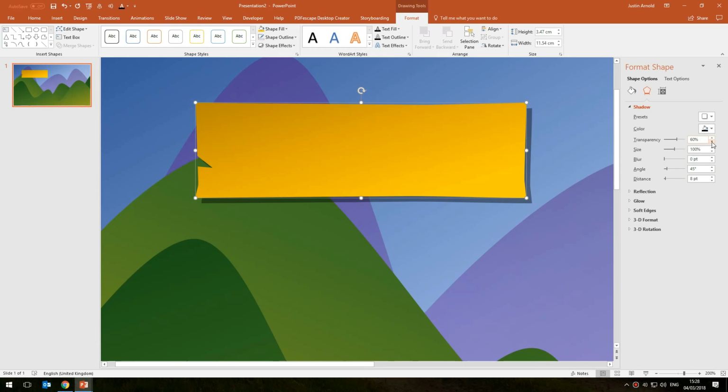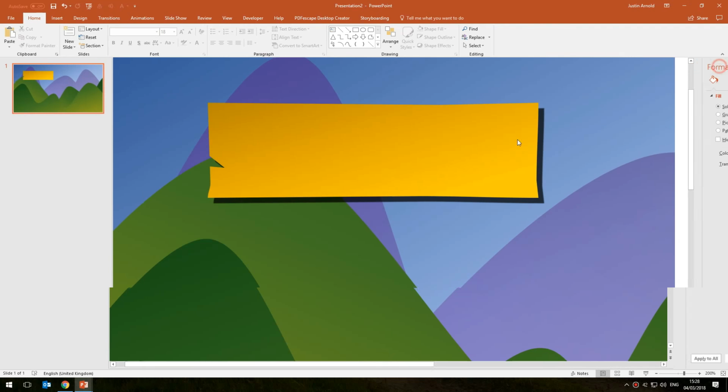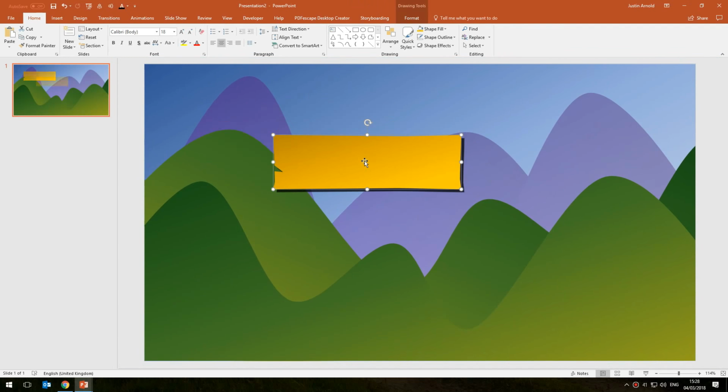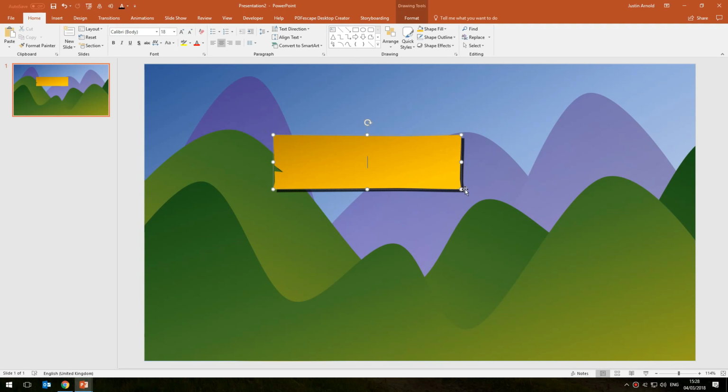The transparency also is quite high, so I'm going to reduce that down to probably something like 20 or 30. There we are. Just add a very slight bit of blur, but literally I'm only adding, yeah, I think just 1 point blur on that. And there we are. Now, the next thing I'm going to do is add the basic text in there. So let's just edit text and write tech tray.